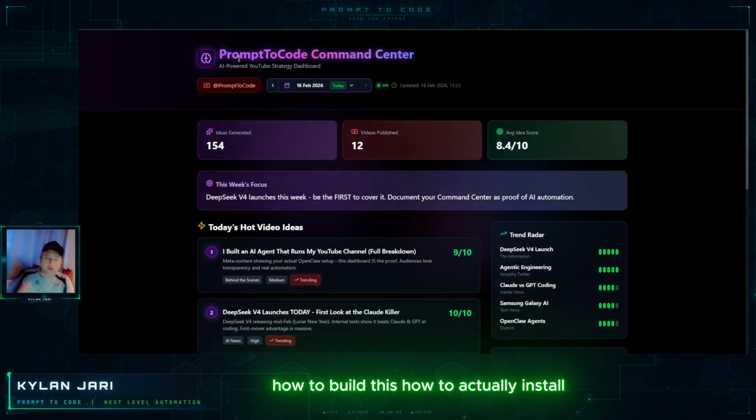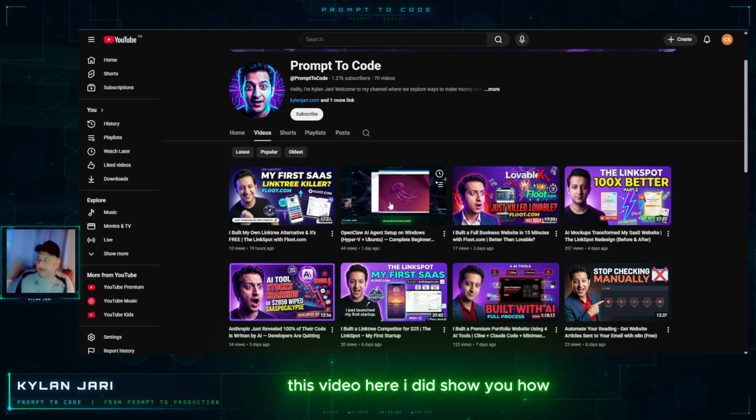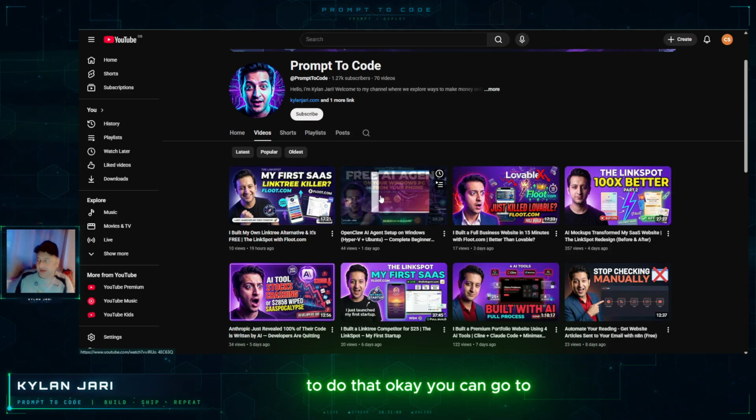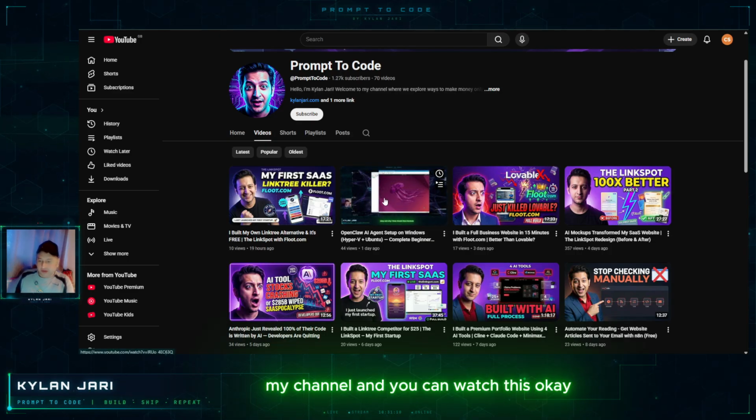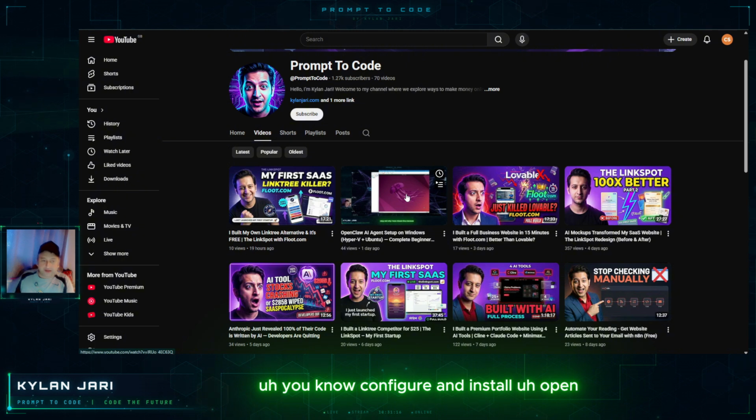And I can show you as well, if you want to know how to build this, how to install OpenClaw and all that. I actually use Ubuntu on Windows 11. In this video here, I showed you how to do that. You can go to my channel and watch it, and then you will know how to configure and install OpenClaw on your Windows PC, or if you are using Linux Ubuntu, you will know how to do it.